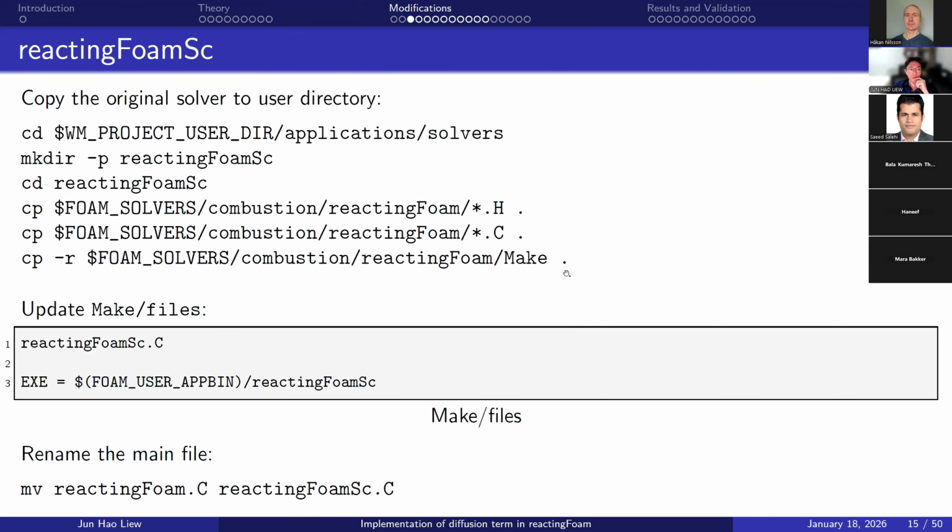But first, let's modify the reactingFoam solver. So first of all, you know all these steps: not to mess with the original solver, you copy it to your project library, and then you copy the header files and the code files. The reason I do this separately is because within the original reactingFoam solver, there are other subdirectories inside, like the buoyantReactingFoam and the rhoReactingBuoyantFoam. So I only want the code and the header files for this. And once you copy, you update the make files to give it a name. I put here SC, which means Schmidt number, and then you rename the main file to your designated name.